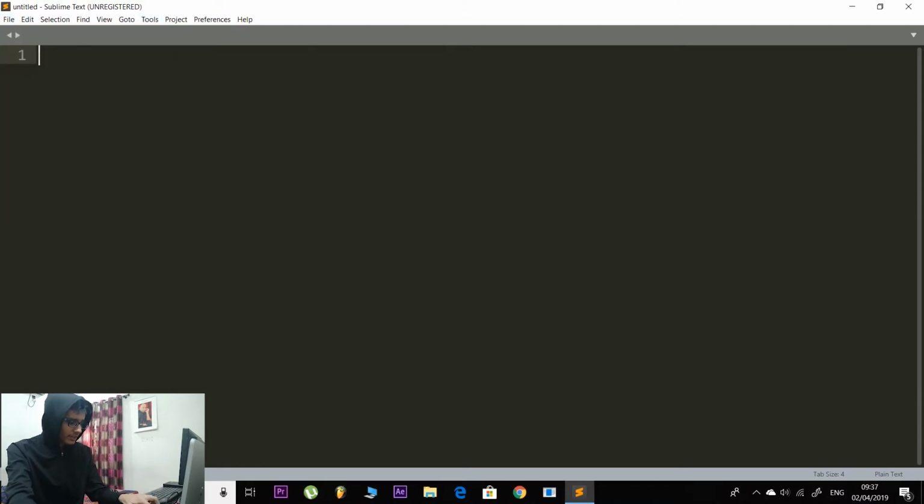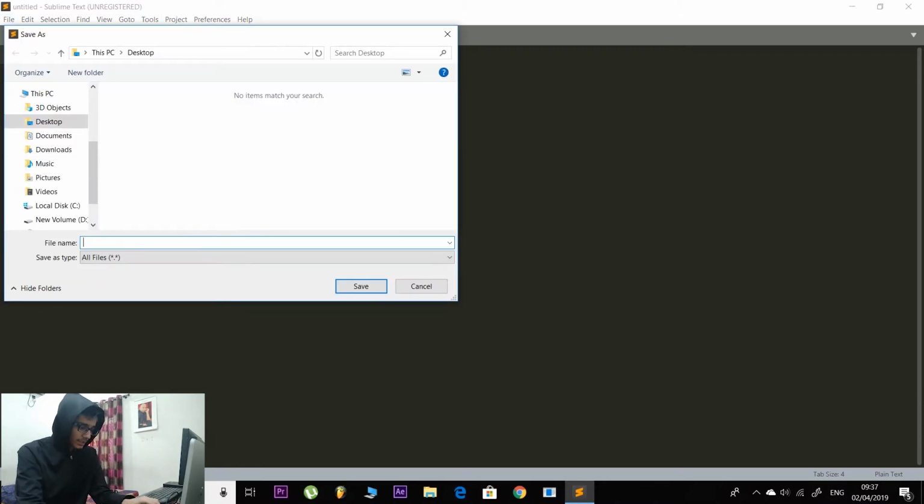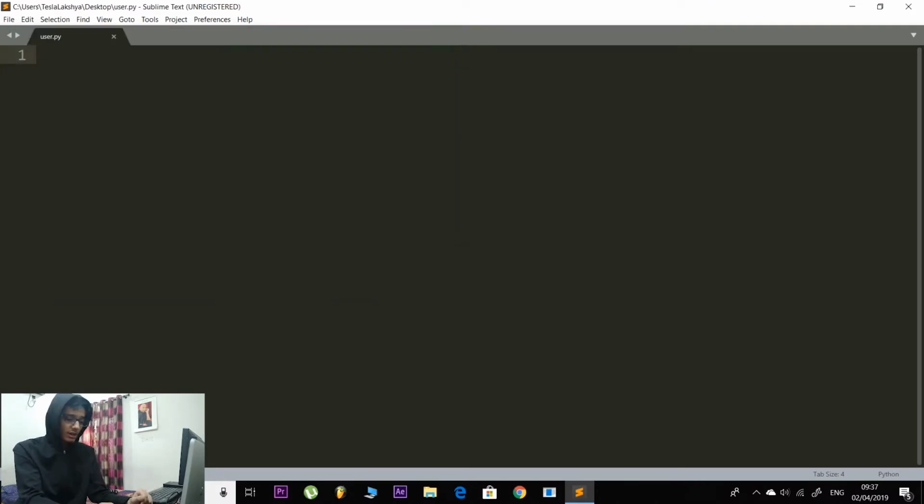So I'll save my file as user.py. Now I need to use urllib.request because it's a module that's going to help me connect to the internet in my program. So I'll just import it. Import urllib.request. Cool, so I'm having urllib.request in my code.